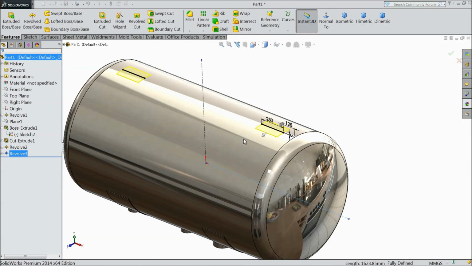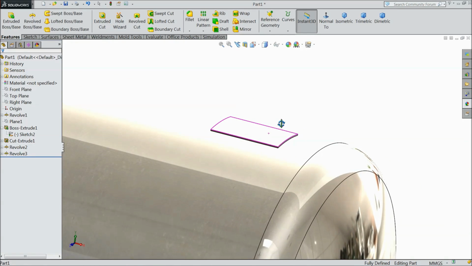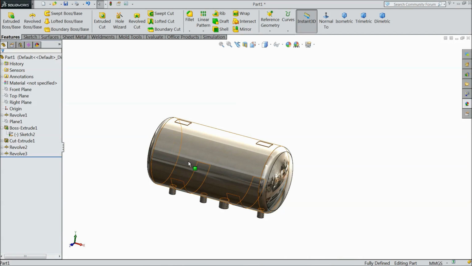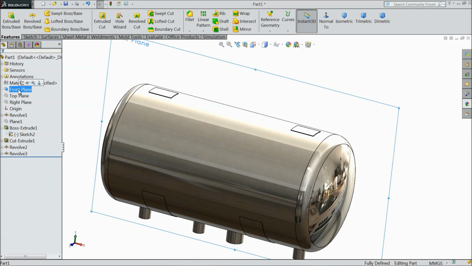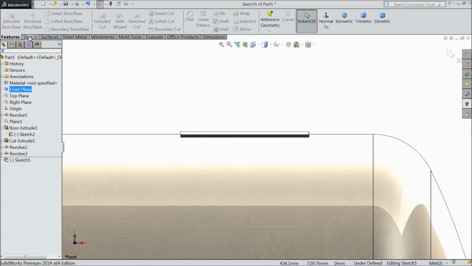Okay, now this is the base plate for lifting hook. Here we will make the lifting hook. Let's try to make the lifting hook. Choose front plane, sketch, and here we will make some lifting hook.